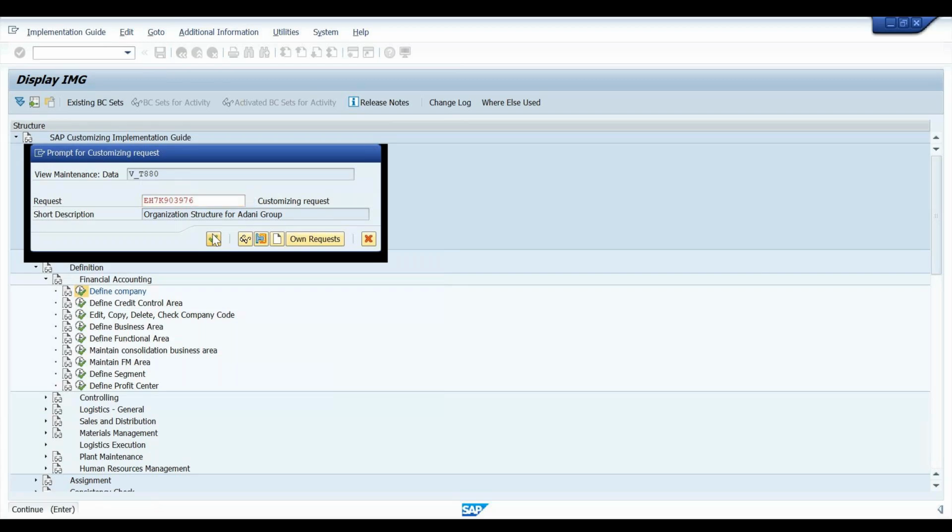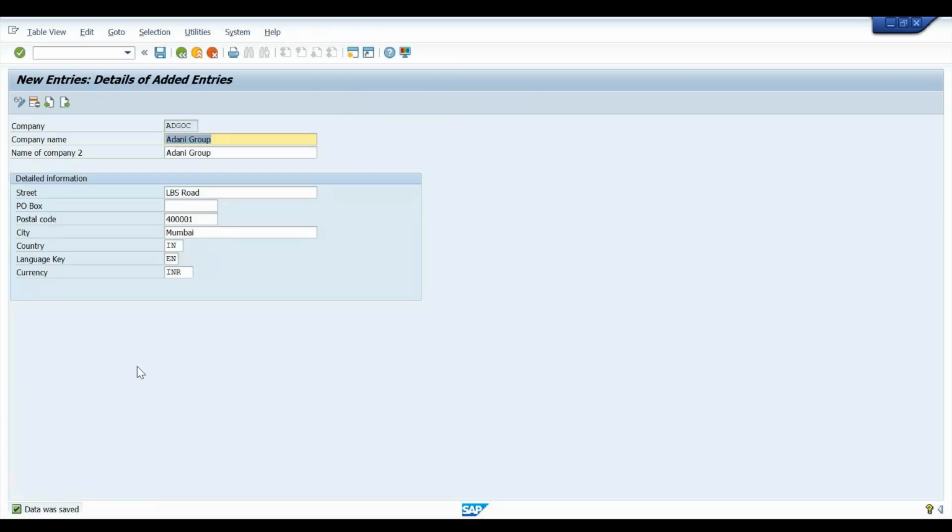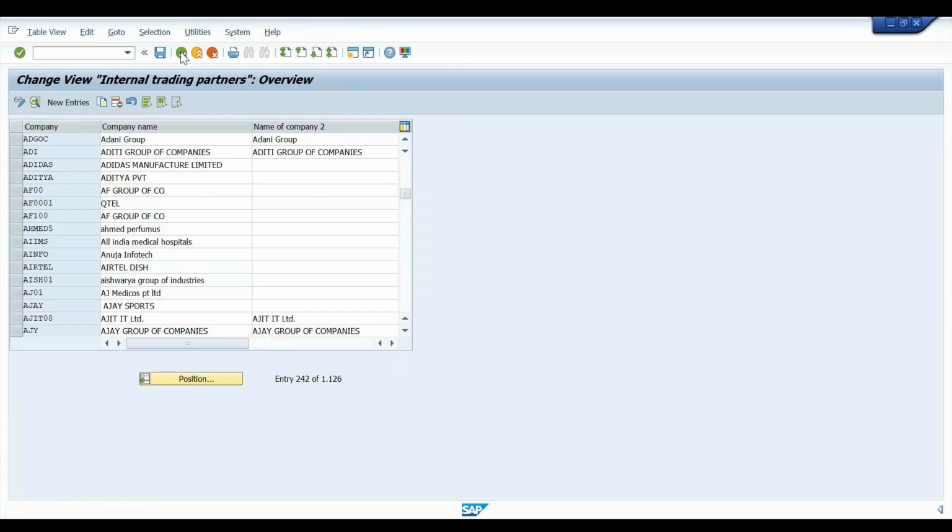So now continue button, then data was saved. Okay, so now we have created a company. The name is ADGOC. If you go back, now you see we have created an Adani group.